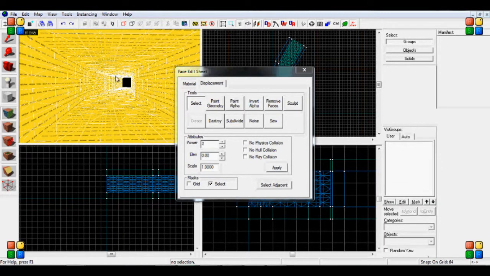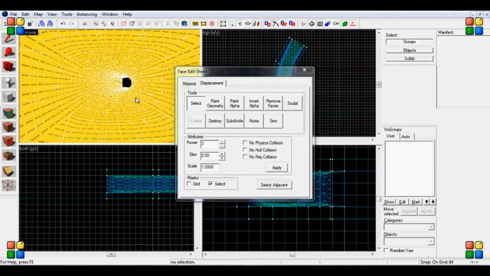So what we're going to do, and hopefully this won't freeze my computer because I'm on a laptop right now, which is not running very fast. With all the displacements selected, we're going to hit subdivide. Oh, that didn't take long at all.